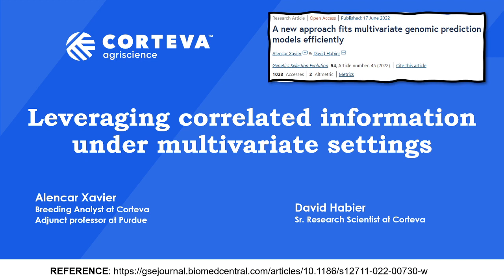That is a presentation regarding the paper that I wrote with my colleague David Javier. A new approach fits multivariate genomic prediction models efficiently.